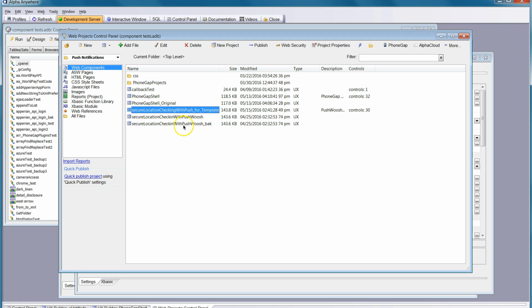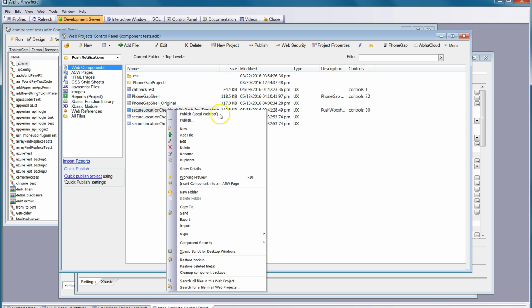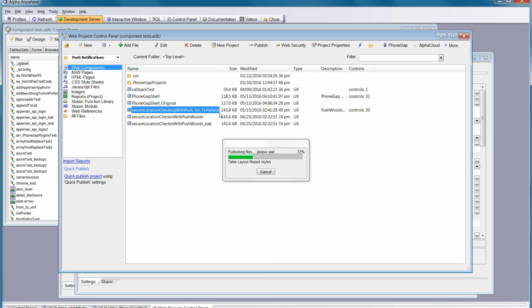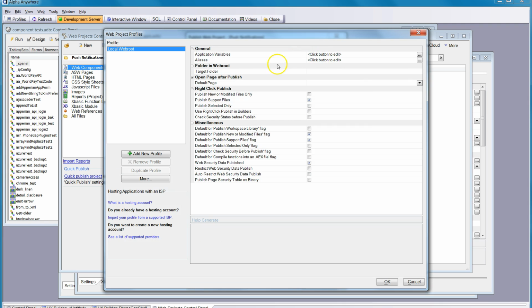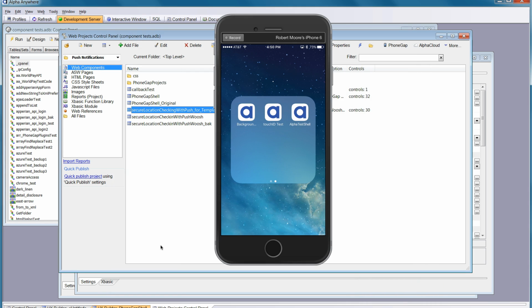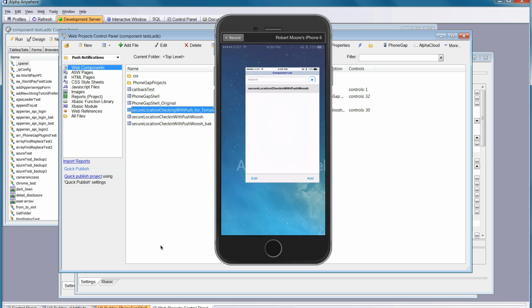To publish the component to your development server, you can right-click on the component name and select Publish. In my case, I'm publishing to the local webroot folder. If you are using a project folder that's defined in your publishing profile, make sure that your PhoneGap shell is set up to look for that folder. That would be specified within the PhoneGap App Builder callback URL. To verify that everything is working correctly, you can now load the component into the PhoneGap shell.